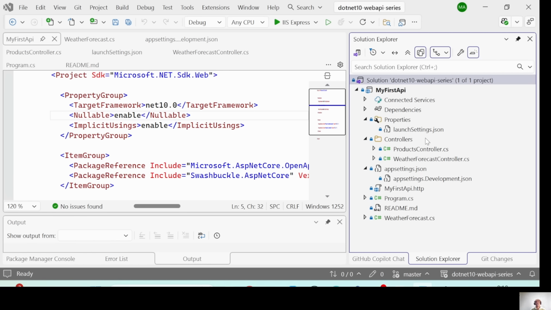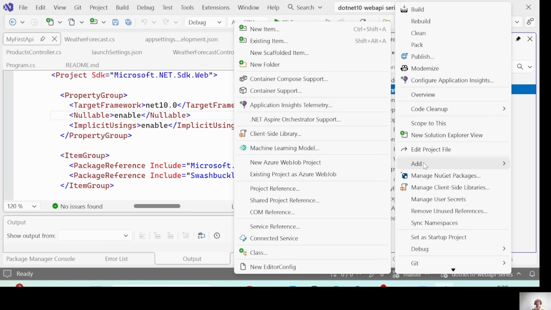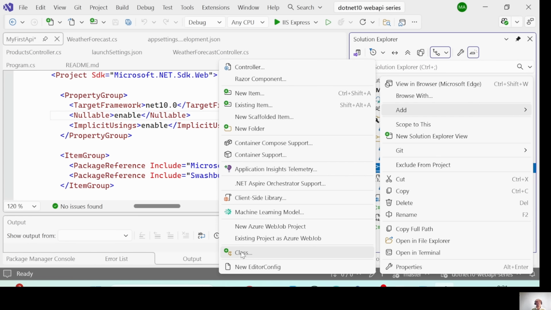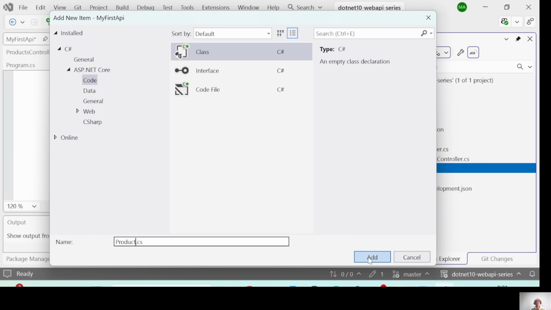Now we are going to create a models folder and class. Models represent the data that our API returns. How to create the models folder? Right-click on the project, add, click on new folder, type Models. Inside the folder, we are going to create a new model class called Product.cs. Right-click on the Models folder that we just created, add, look for class, type Product. Click the add button.